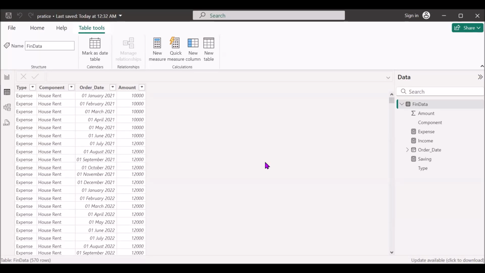Today we will discuss one of the issues that we face in Power BI: how do we sort the month-year in a slicer? So this is the Excel sheet where we have four columns, and we need to create a slicer where we can see a month along with the year.